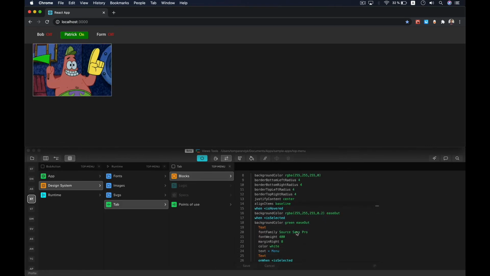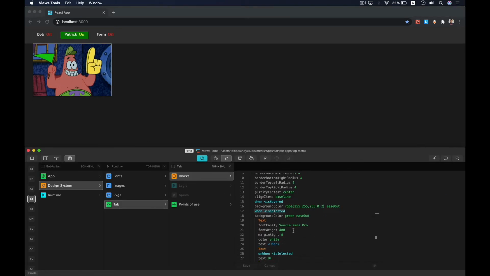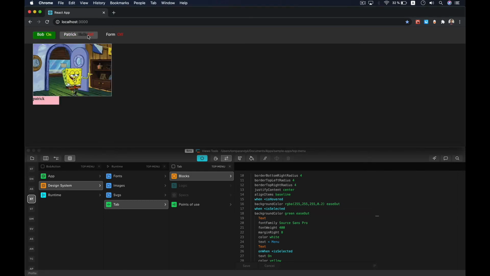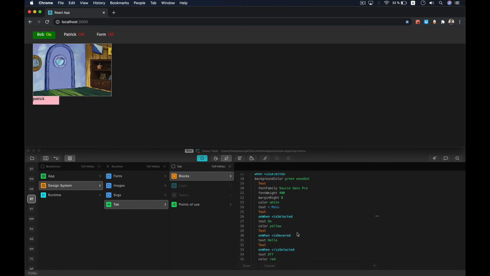Conditional props are amazing. There are two main types, when and on when. You get it, right? When something happens, do this. When block is selected, change background color to green. Simple, right? When conditions apply to props.